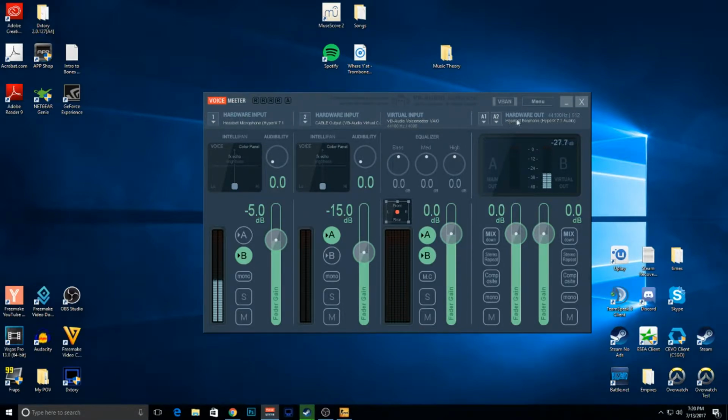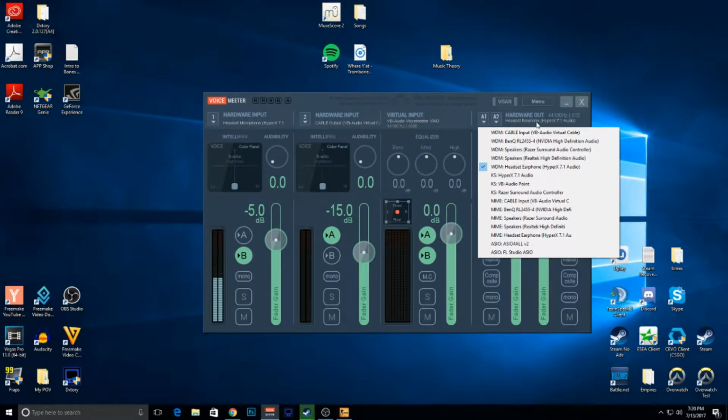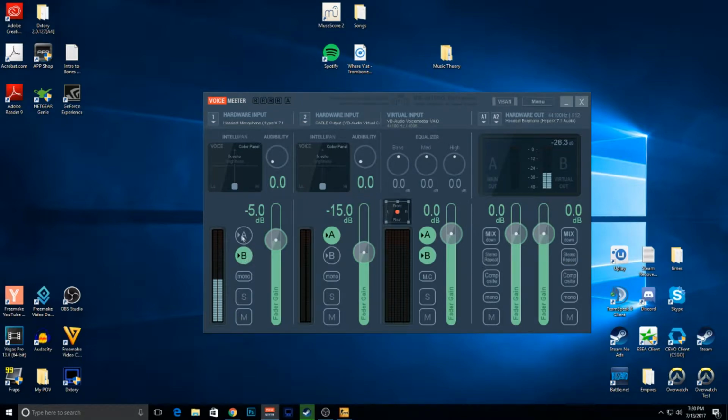And then you come over here, and you want this to be your headset. Whatever device you're using to generate sound into your ears, select that. I have my HyperX headset earphone. Then make sure you only have B selected on hardware input 1, only B. Hardware input 2, only A. And then virtual input, both selected. Pretty much just make sure your settings match mine. We want to have our audio at the same level.